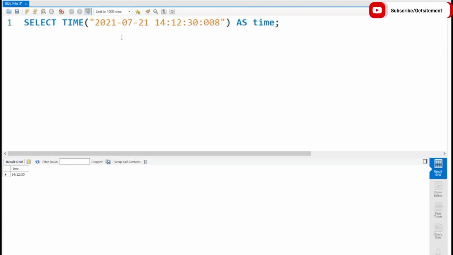And if you want to see the hour from this date and time, you just need to type HOUR here. If I execute this code, you can see the result. It's written 14. Similarly, if you want to see the minute, you just need to type the MINUTE function. If I execute this code, you can see the result. It's written 12 minutes. And similarly, if you want to see the second, you just need to type SECOND here. If I execute this code, you can see the result. It returned 30 seconds. Similarly, you can extract the microsecond from this time.